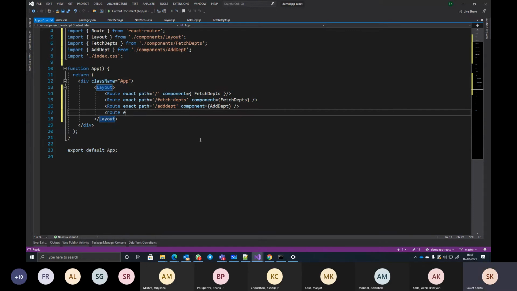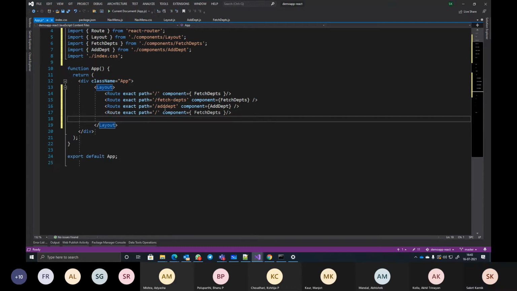I create one more route here where I say it is department slash edit slash colon department number. This is one of the parameters we are looking for as the route data parameter. This also I'm going to map to the component add department only.